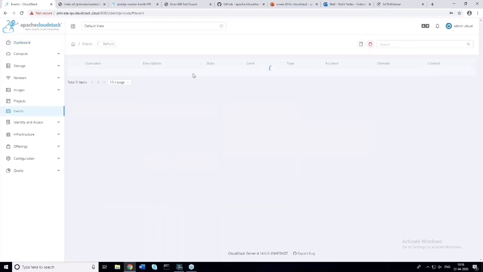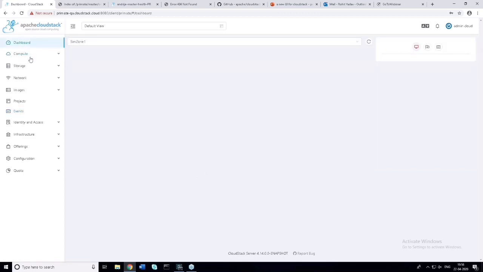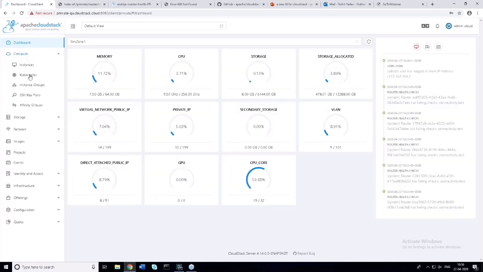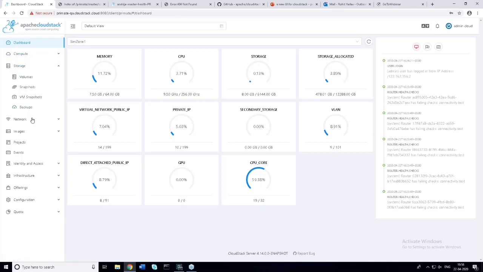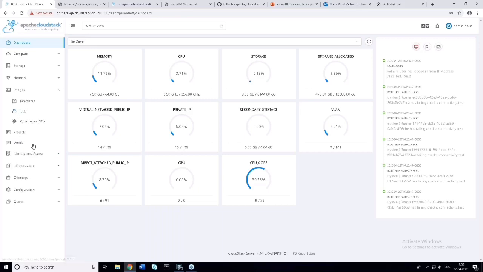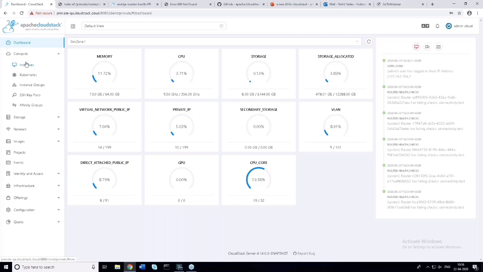Now, let's go back to the left-hand side of the page for a bit. Let's go back to the dashboard. On the left side, we can see there are sections, and when you click those sections, they open up, and I can see, for the compute section, what are the different things I can access. Same goes with storage, network, images, which is your templates and ISOs, and infrastructure. So navigation can be very quick. You don't have to go to one view and then select another view.